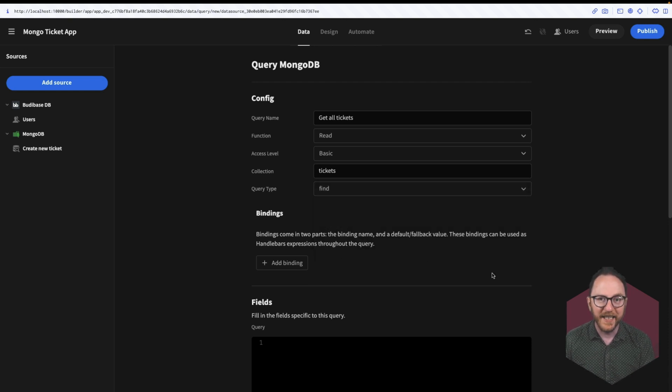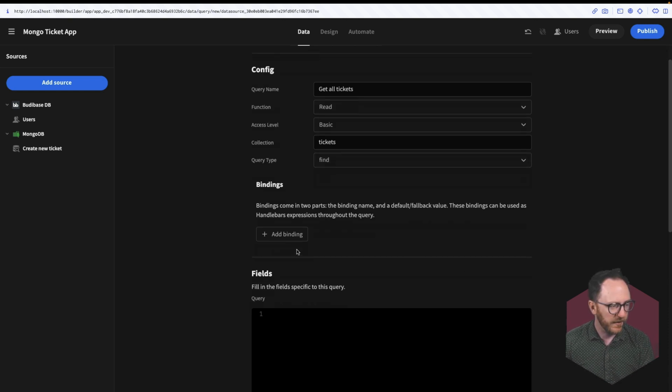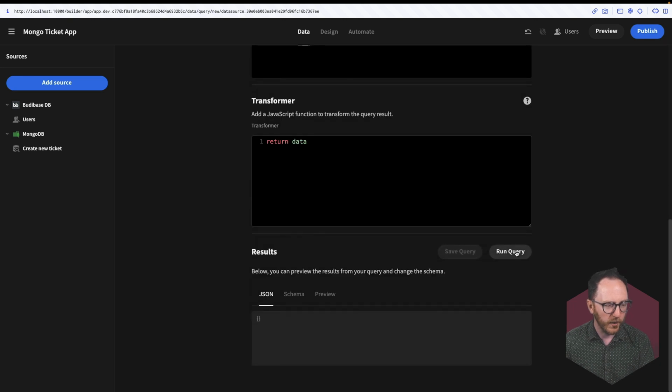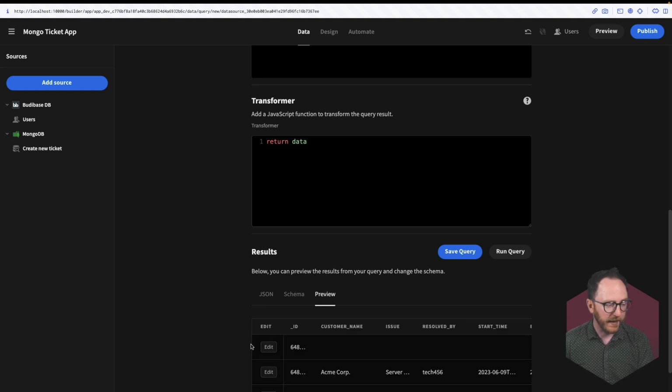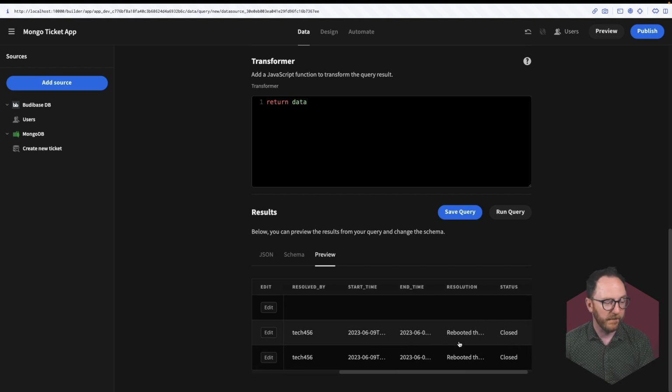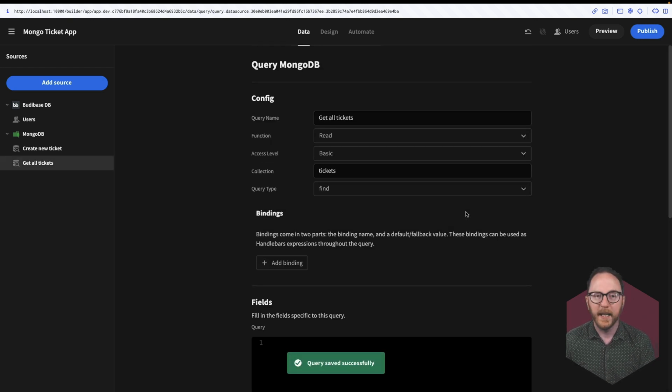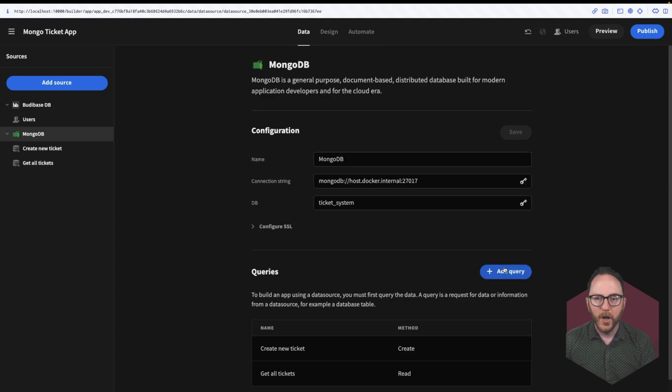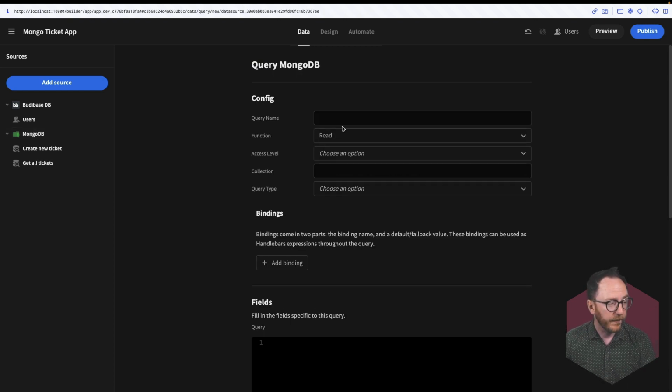This one doesn't need any fields and it doesn't need any bindings. I'll run the query and it will get the data that I've added into my database. Shows me the first record here. If I click preview, I get a list of all of the records that exist so far. I'll save that query and get all tickets is done. Now to read an individual query.